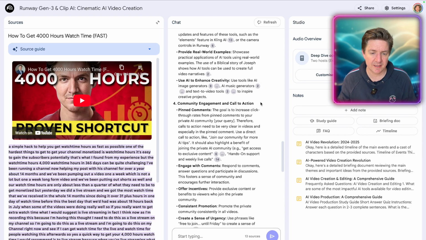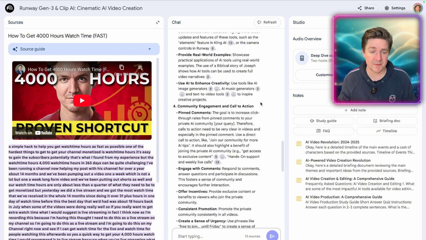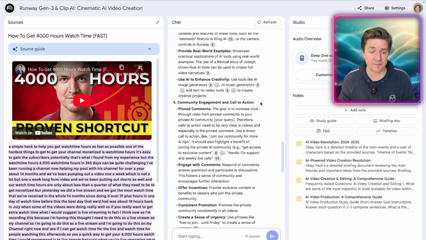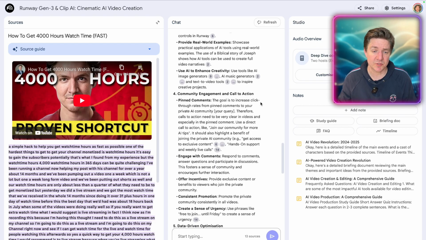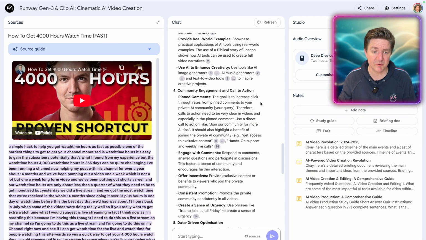Demonstrate new features. Highlight the latest updates and features of these tools, such as the elements feature in Kling AI or the camera controls in Runway. Provide real-world examples. Showcase practical applications of AI tools using real-world examples. The use of a biblical story of Joseph shows how AI tools can be used to create full video narratives.